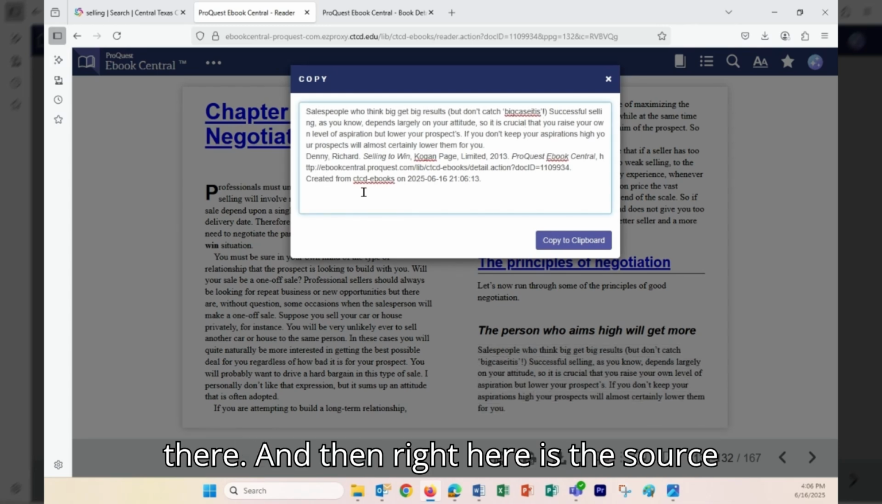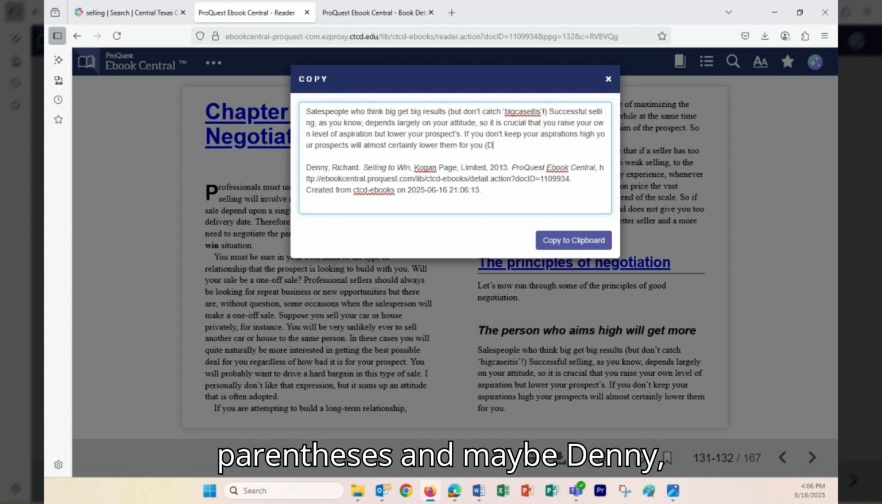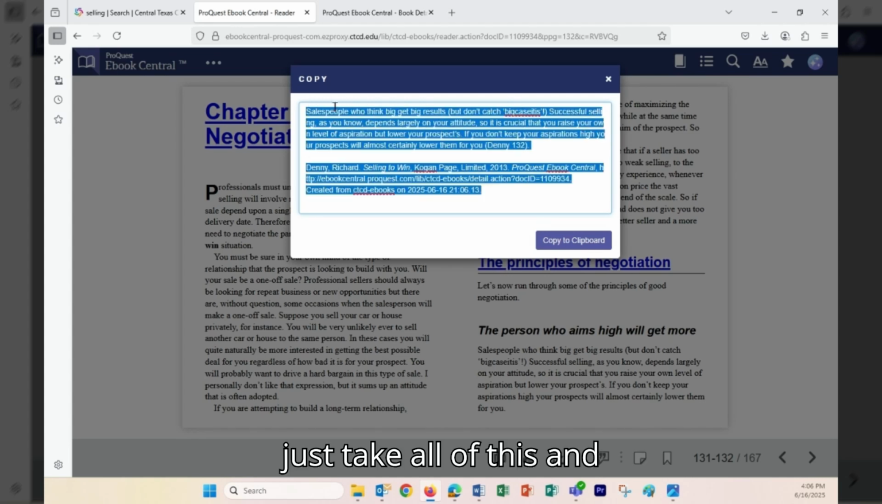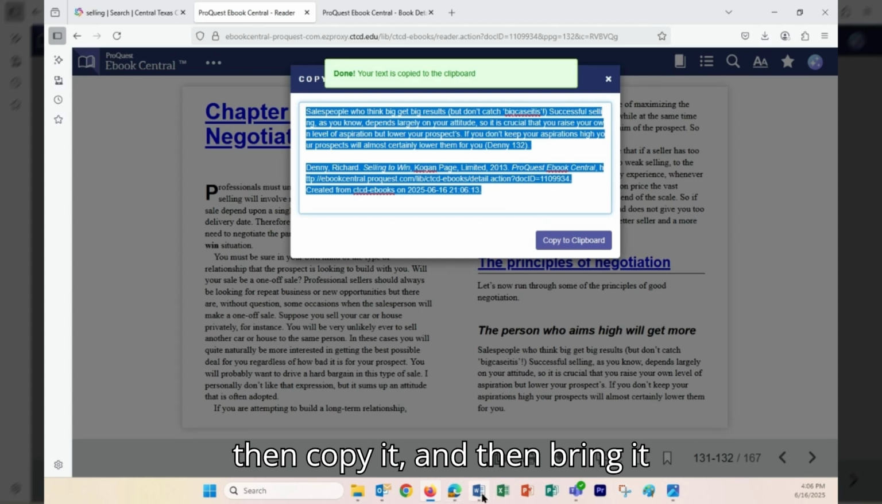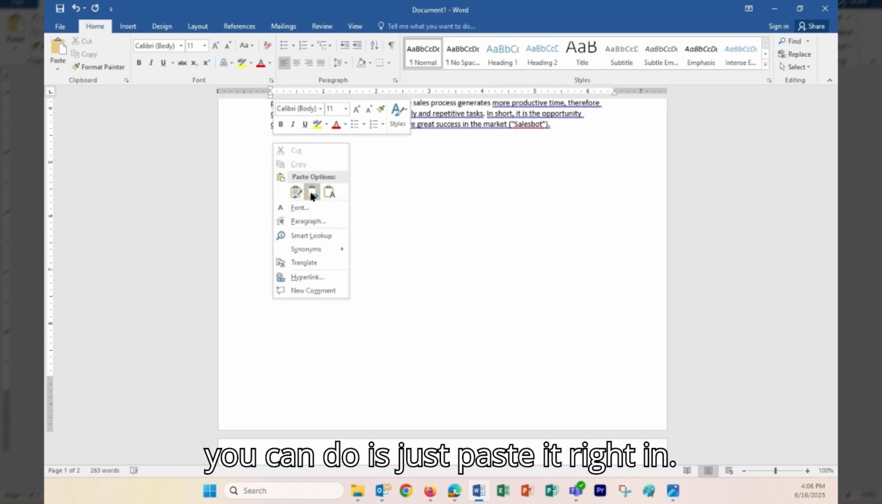And then right here is the source citation. So it keeps everything together. So if you wanted to do something like this, this is looking like it's page 132, so you can actually put in here at this stage parentheses and maybe Denny, and then 132, and then you have that. And then you just take all of this and copy it and bring it into your paper. And then you can just paste it right in.